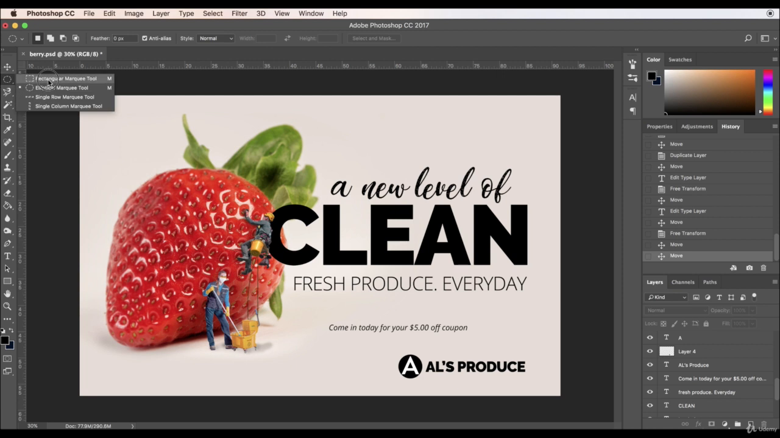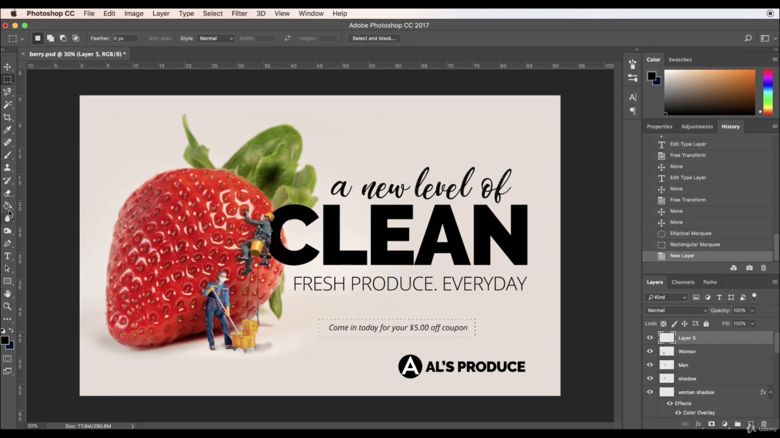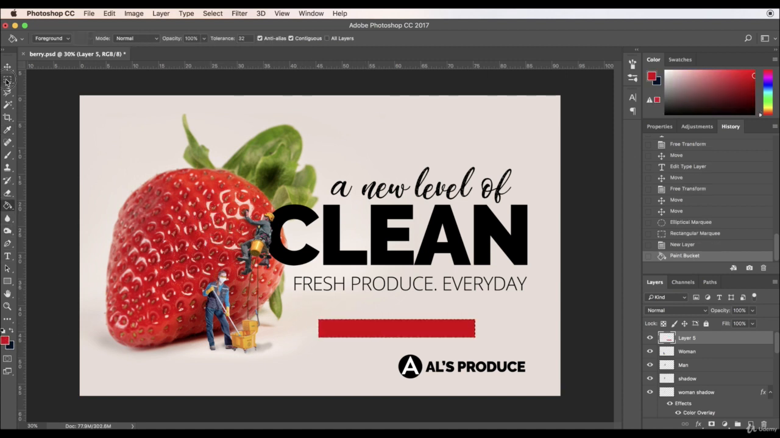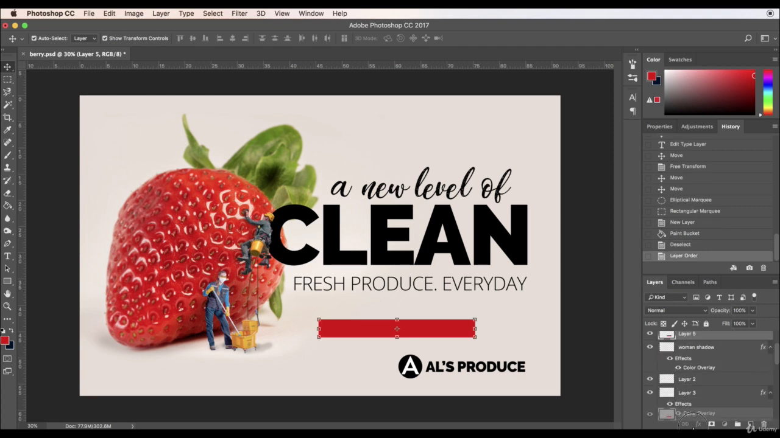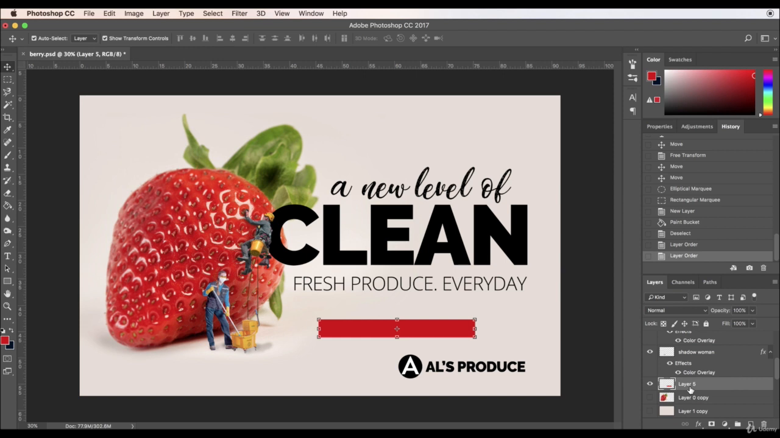So let's just take the rectangle tool. Oops, make sure it's a rectangle tool. And let's go ahead and make that. Let's get the eyedropper tool and bring out some red, and go ahead and make it a red bar. That'll really pop out against all that gray-white color in the background. Let's bring that layer underneath, all the way down.